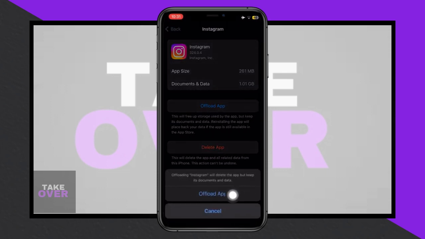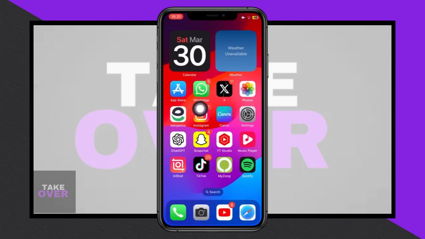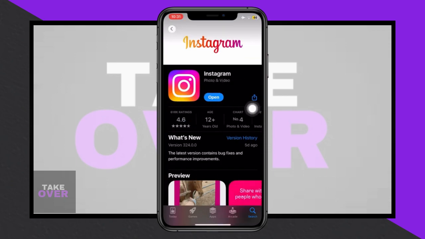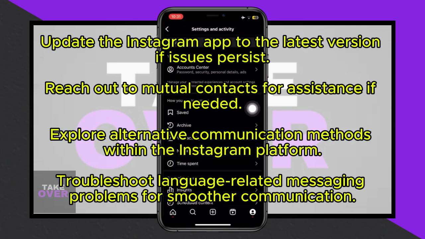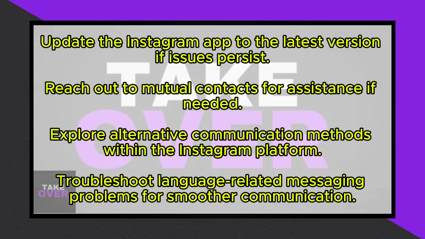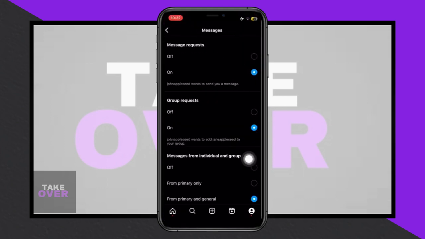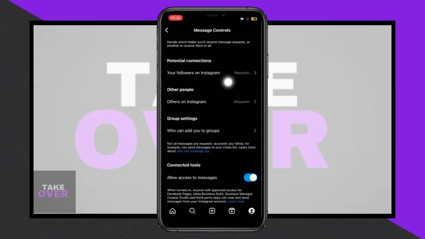If the problem persists despite updating the app, consider reaching out to mutual contacts or friends who may be able to facilitate communication between you and the other user. Alternatively, if mutual contacts are unavailable, explore alternative methods of communication within the Instagram platform. This could include responding to stories or leaving comments on posts as a means of initiating conversation. By following these steps, you can troubleshoot and resolve language-related messaging issues on Instagram, ensuring smoother communication between users.